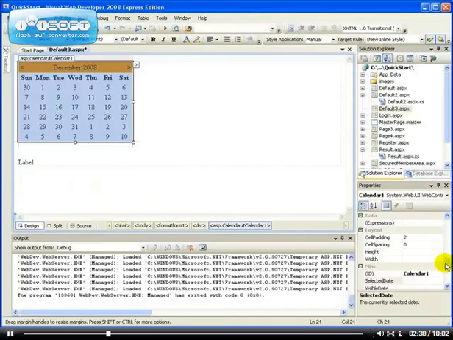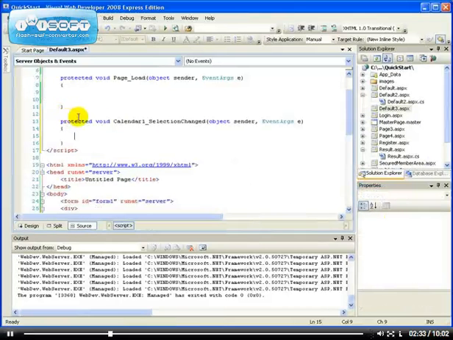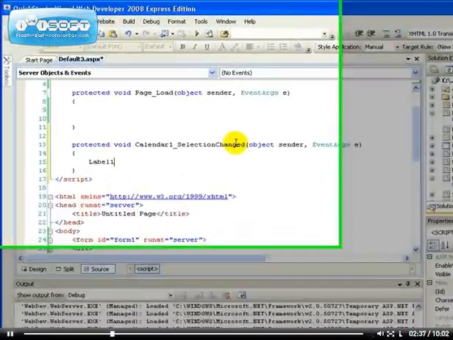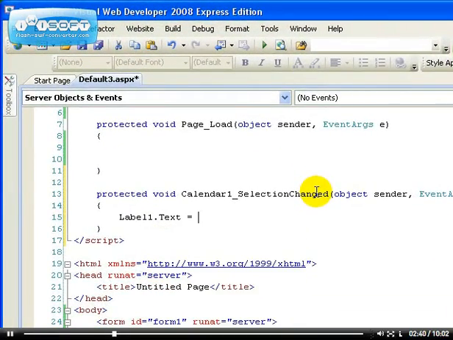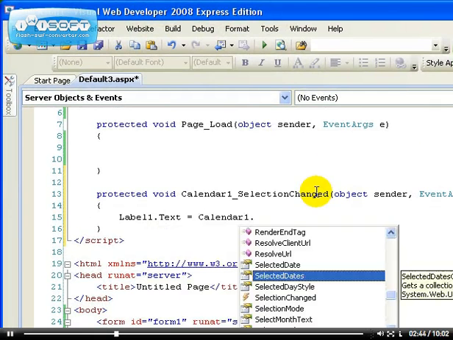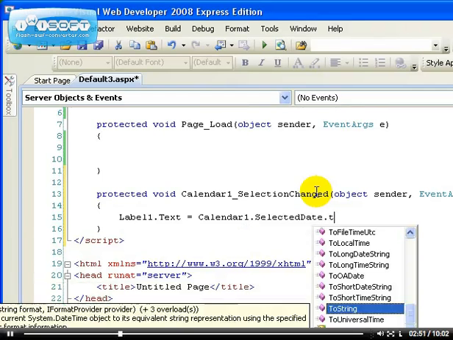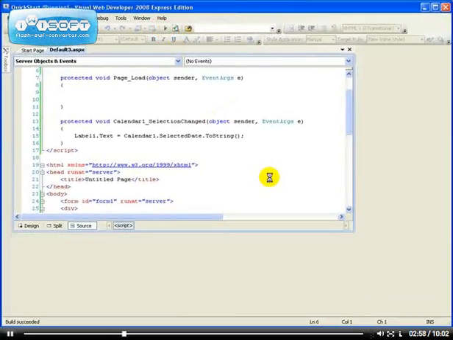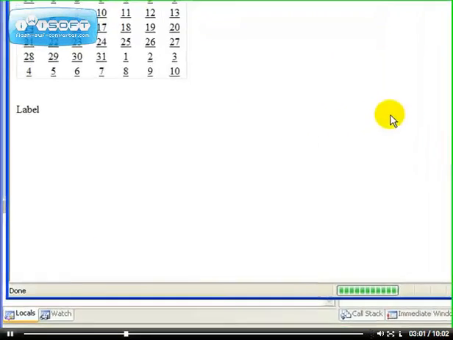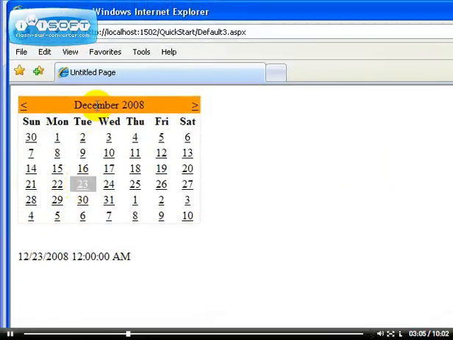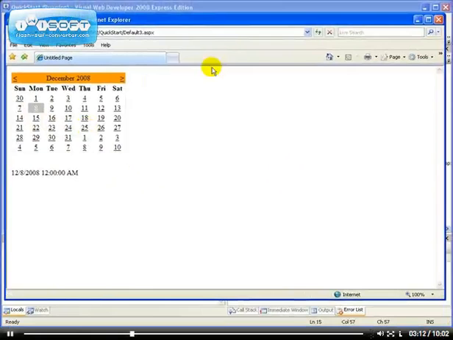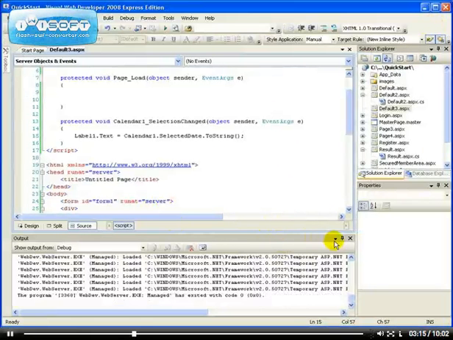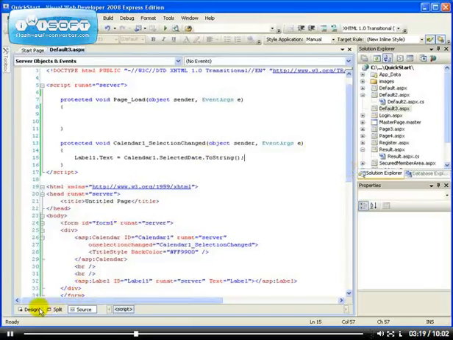So let's use this selection changed event to code our label. We can say label1.text equals calendar1.selecteddate. We want the particular selected date .ToString, because we have to convert it to a string. Okay, so now if we select any day in our calendar, we should be able to see it displayed. I selected the 23rd of December, that's why it shows us 23rd of December 2008.